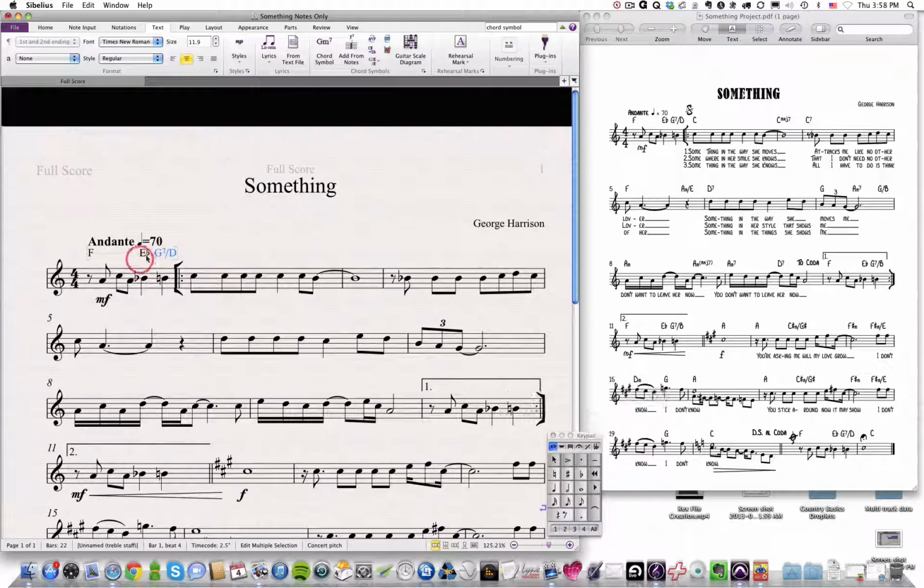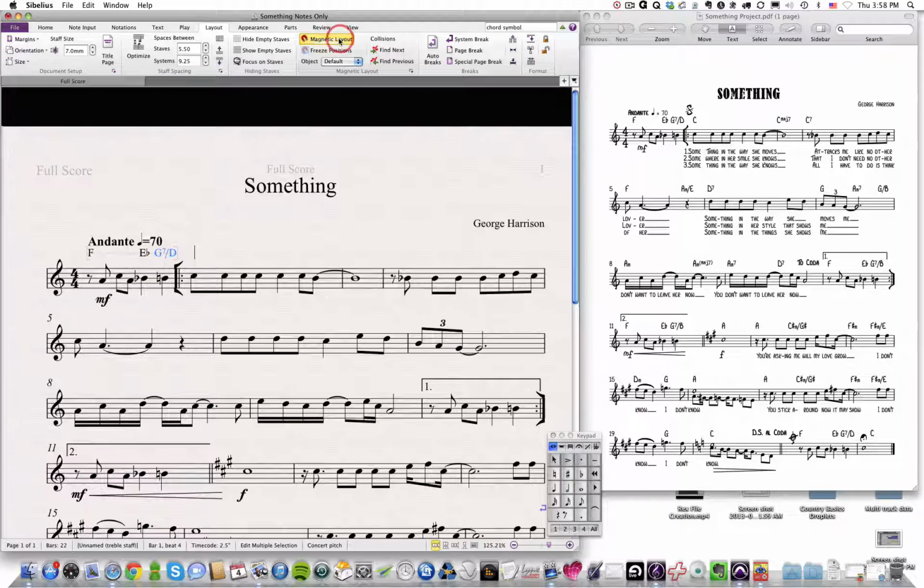Now, one thing you may have noticed is that when I added E flat, it was in the way or conflicting with the tempo marking here. As soon as I hit spacebar after hitting E flat, Sibelius recognized I was entering an E flat and made room for Andante, so it moved Andante up. That's a feature in Sibelius that's really powerful, and it's something that's new. It's called magnetic layout. And what it does is it looks at what you're doing and appropriately adds space where there needs to be space so that your layout looks correct without you having to go in and manually move things around. All right, let's continue adding our chords.